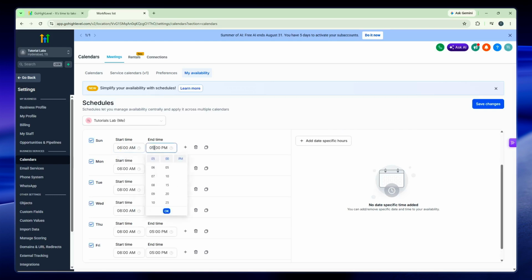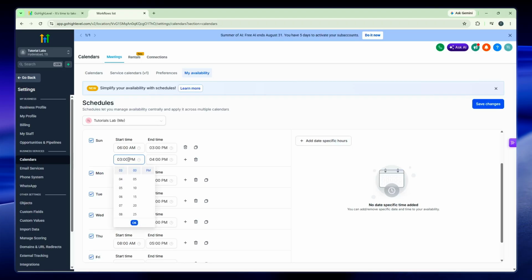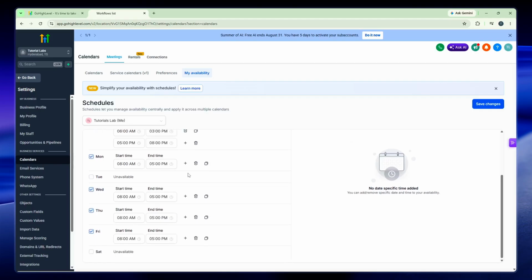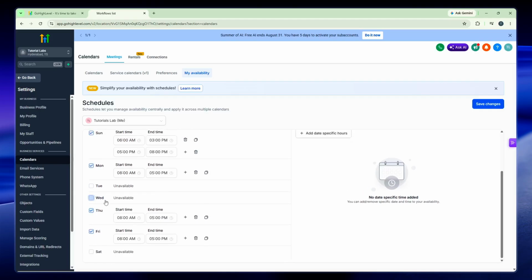particular day. If you have split availability on any given day, simply click the plus icon to add additional time blocks. For example, you might be available from 9 a.m. to noon and then again from 2 p.m. to 5 p.m. Each time block can be customized independently to fit your exact schedule. If you need to remove a time block, just click the trash can icon next to it and it will be deleted. And if you're not available on a particular day at all, simply uncheck the checkbox for that day and it will be excluded from your bookable times.